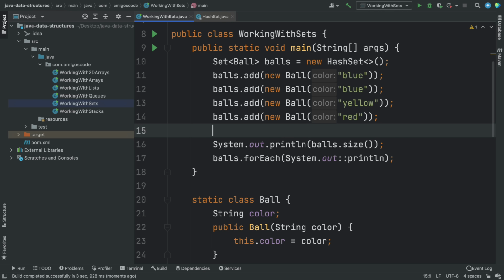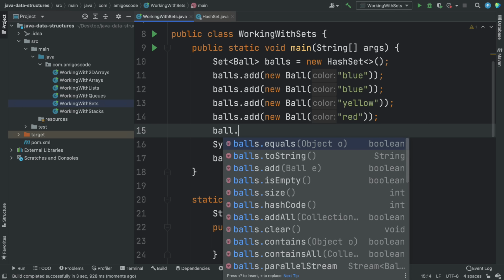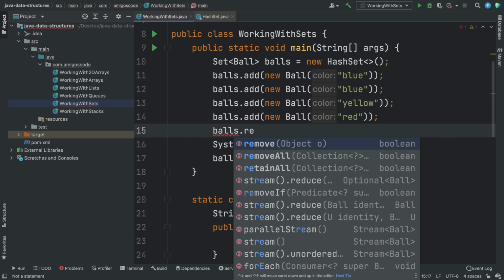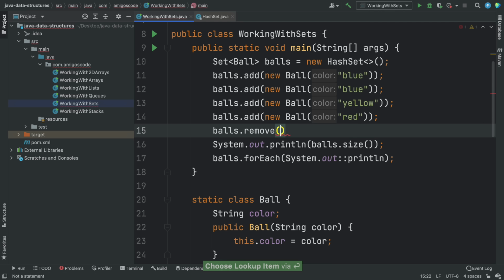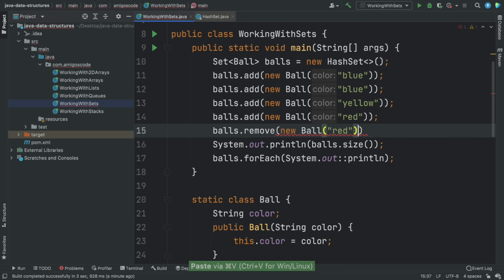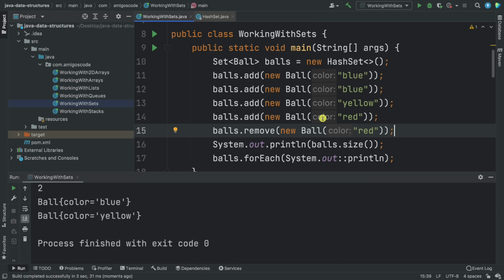Now, obviously, balls dot remove. So you can remove a ball from it. So if I was to remove this, let's just say that we want to remove the red ball right here. So if you want to remove, you just remove it like that. And if I run this, we should see only 2 balls now inside, because here it's a duplicate and we removed red. And to be honest, this is it.